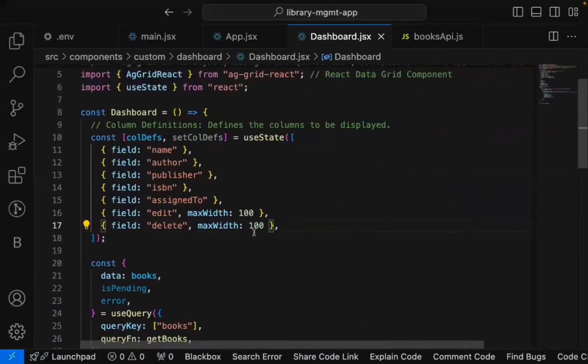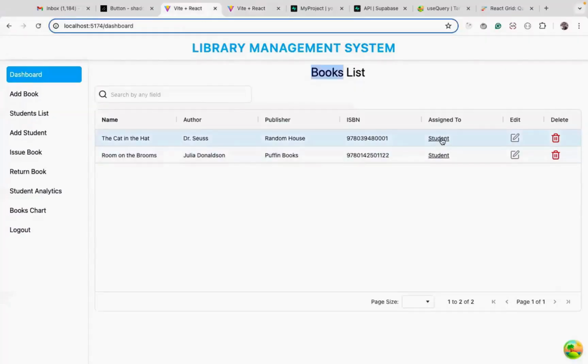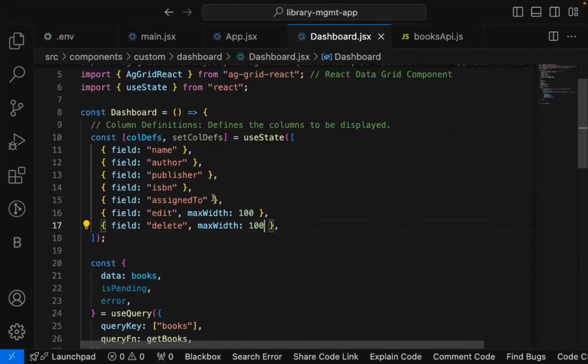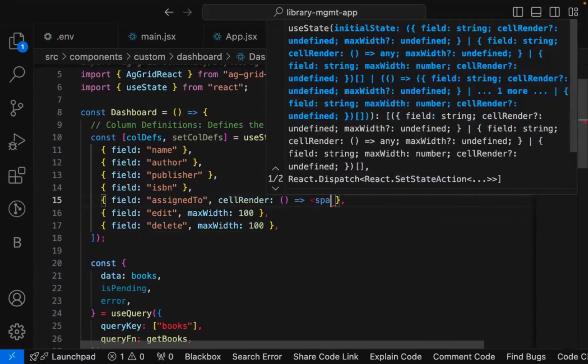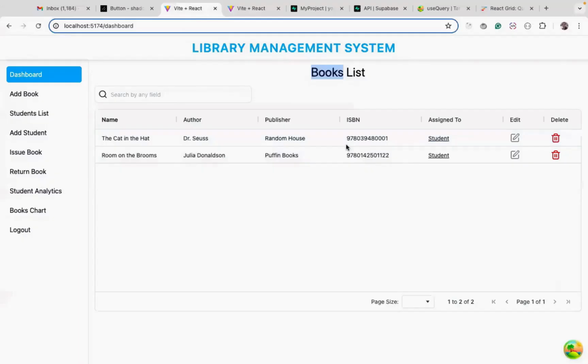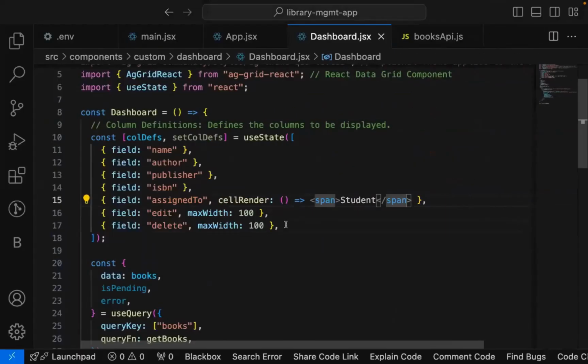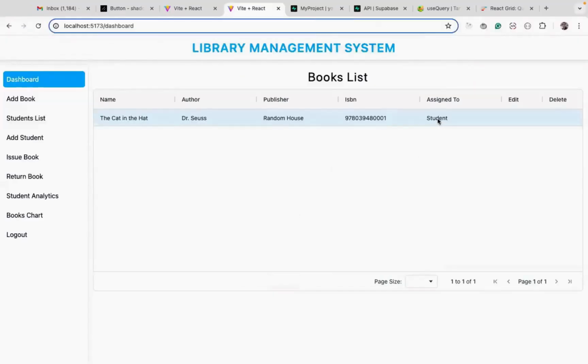For assign to, we need to add some text here. If you see, there is a student text with underline. So here I can add cell renderer. For any custom content, you can add cell renderer. This is a function, and here you can define whatever you want to display. So I want to display student. Let's go back and refresh. You can see now student is displayed.